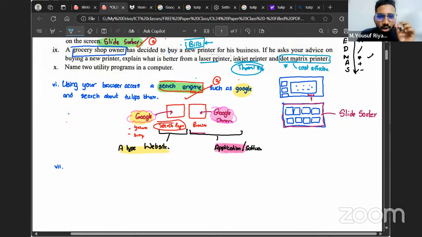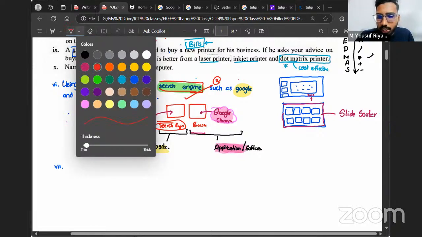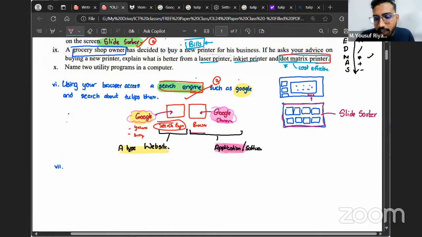No. Always, when answering questions, answer whatever they ask. Don't be too over-clever, just answer the question. Have they mentioned the choice of thermal printer? No. They are given laser, inkjet, and dot matrix. You're given to choose one out of them. If you try to be over smart, sometimes that is a problem for you. Okay, so here the answer is going to be dot matrix printer.